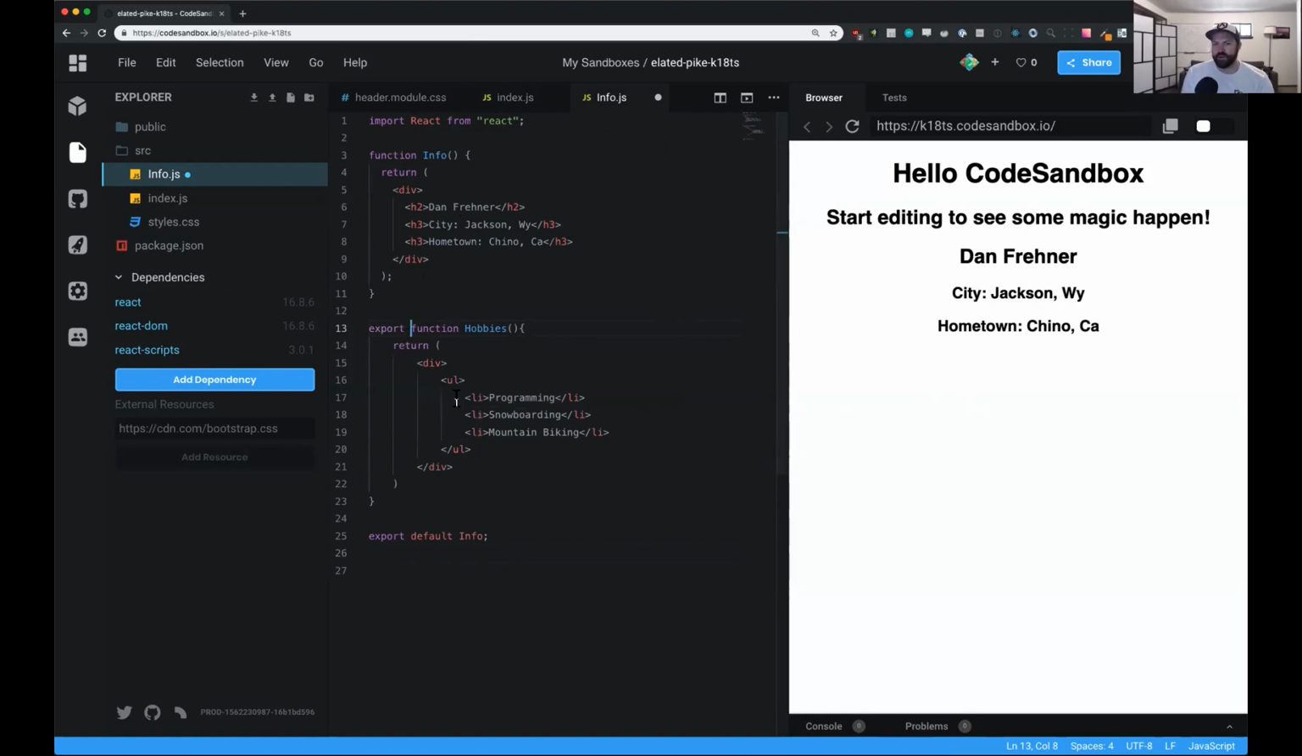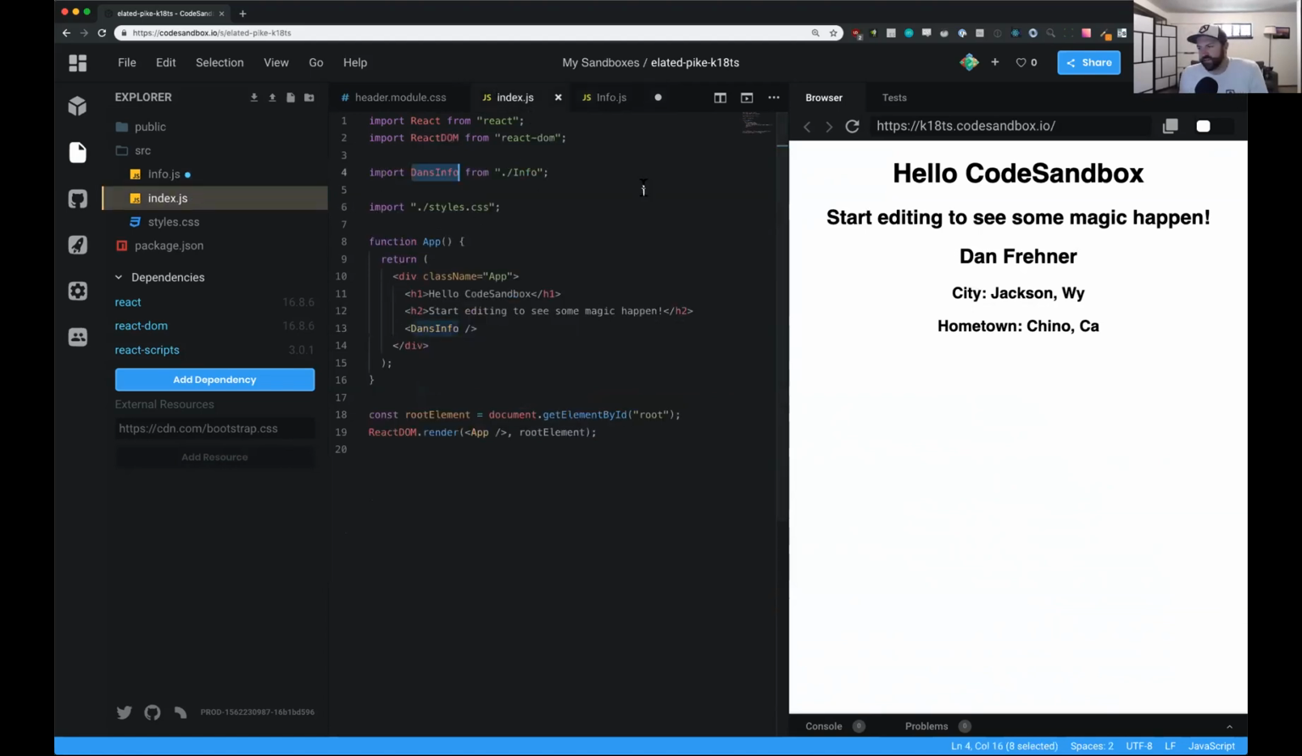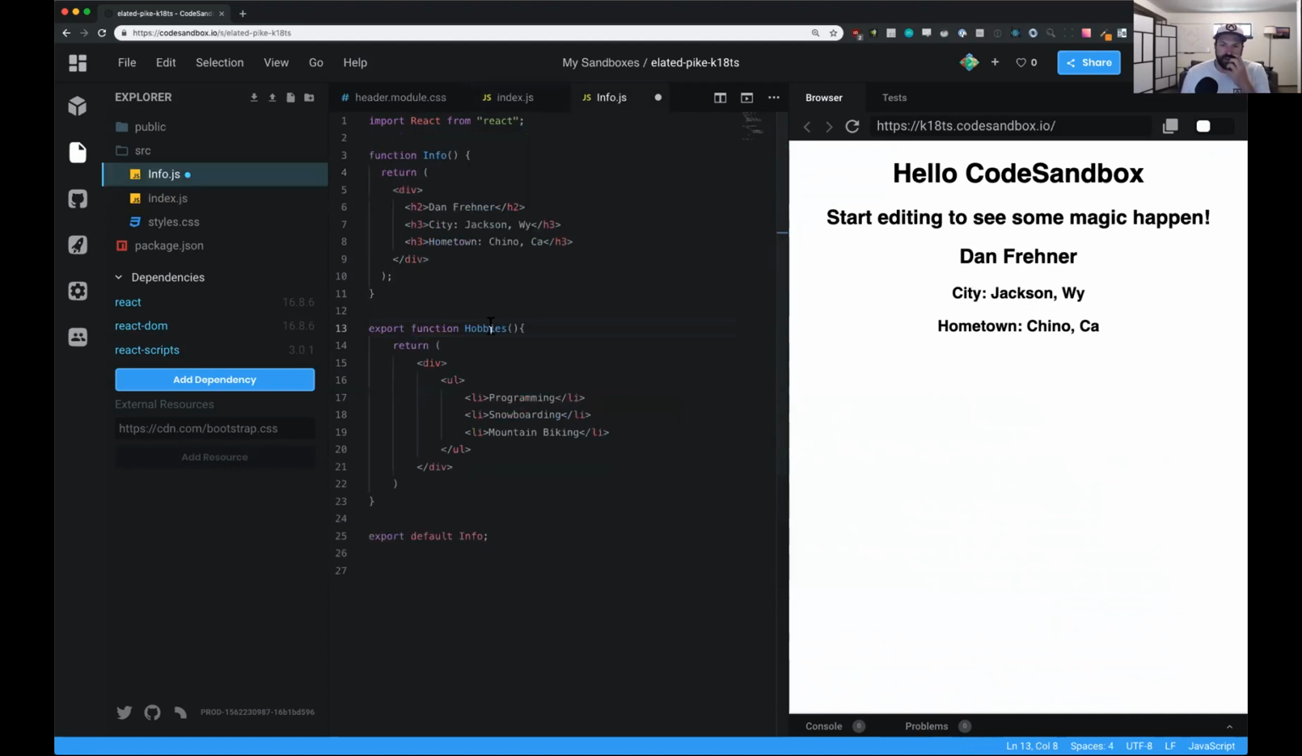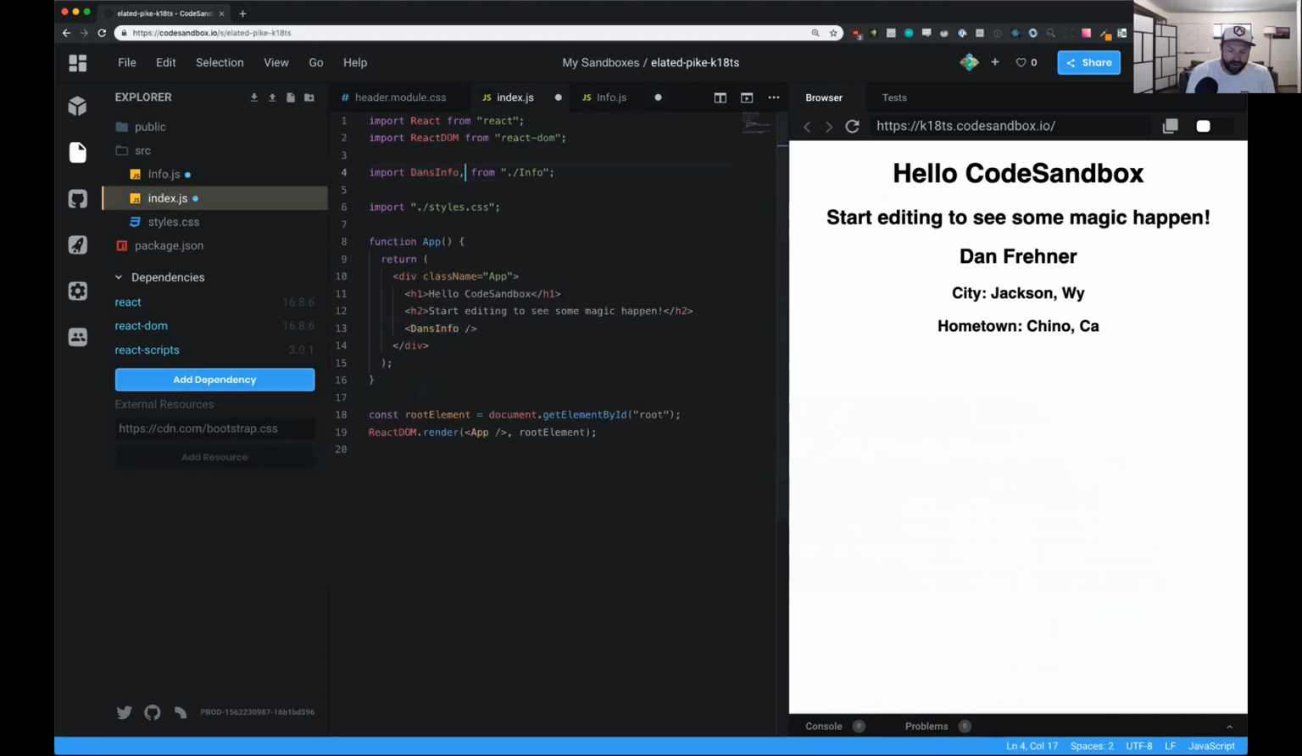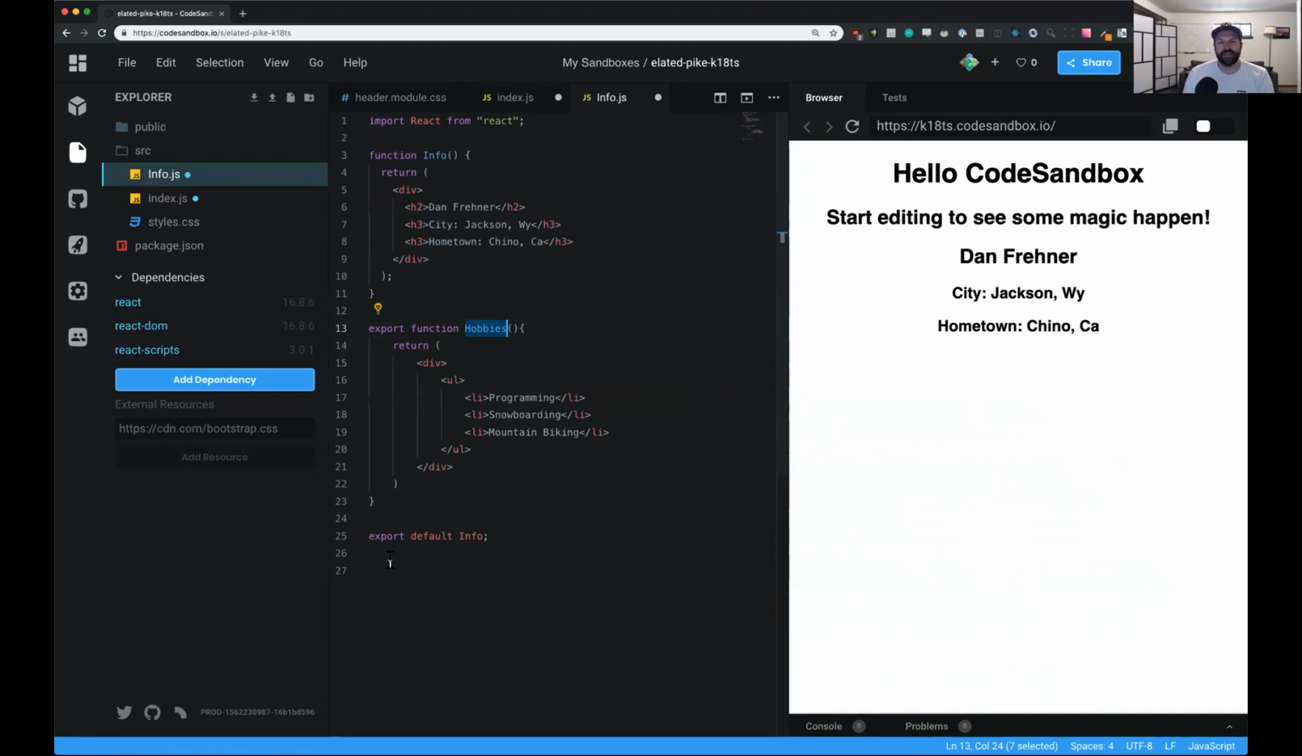So then, if I'm only exporting hobbies and not default, how do I import that in my index.js file? Yeah, since I am not using a default, I need to wrap this. If I'm importing hobbies, I need to wrap it in curly brackets. This is going to destructure my export, okay? So I can actually export as many items as I want in here. And I also don't have to export default anything. I can simply export info in here.